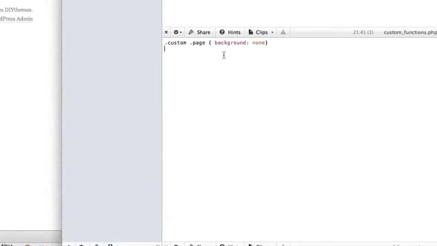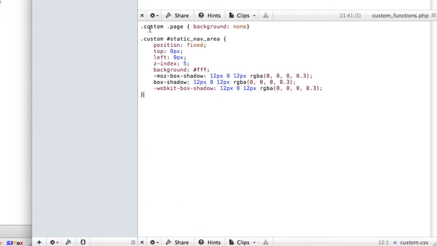So now we're going to style the custom static nav area, which we created during the PHP portion of this tutorial. You'll notice several things here. First of all, our position is fixed. There are 3 CSS position settings, fixed, absolute, and relative. Fixed sticks the element in a specific place against the browser window. So what we're doing here is sticking the element against the top corner of the nav area. So we'll set the top and left settings to 0 pixels.